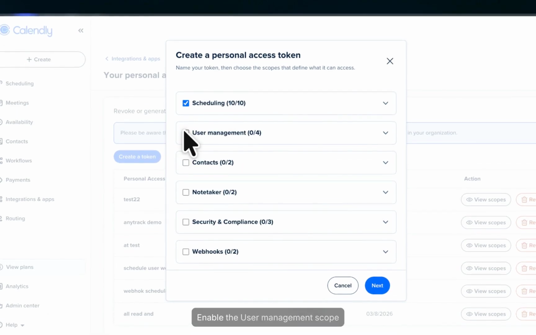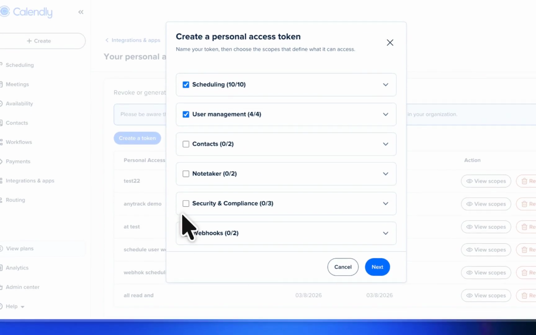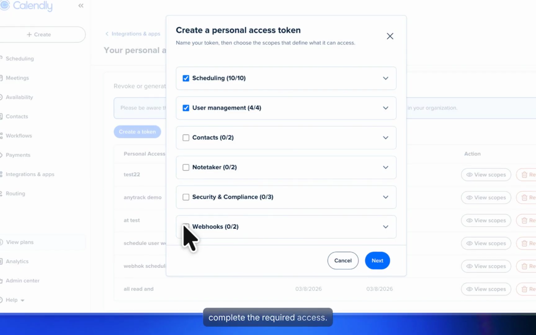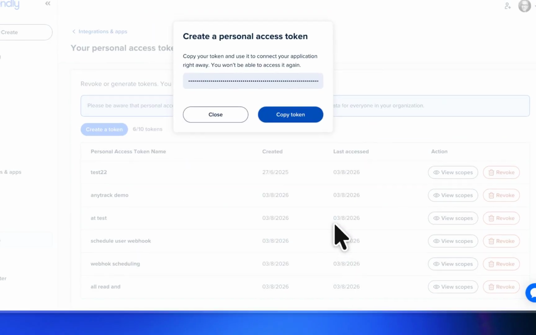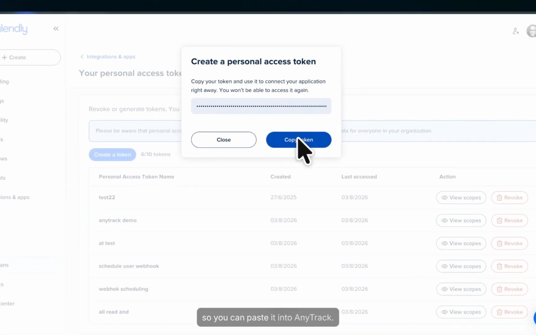Enable the user management scope as well. Enable the webhook scopes to complete the required access. Click Next to continue creating the Calendly token. Copy the generated token so you can paste it into AnyTrack.